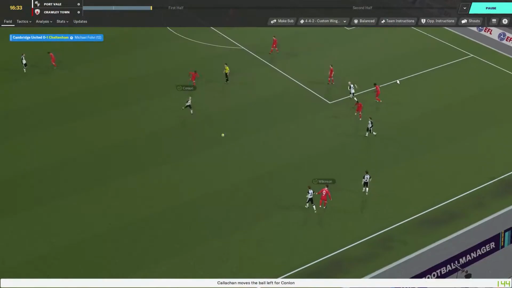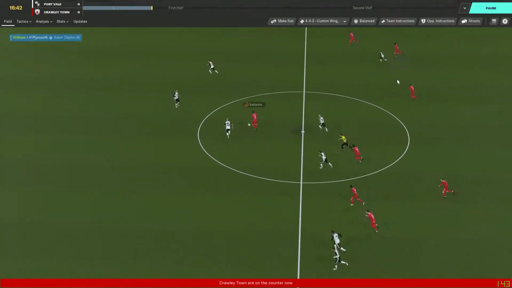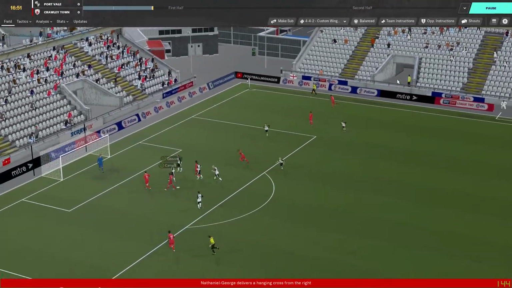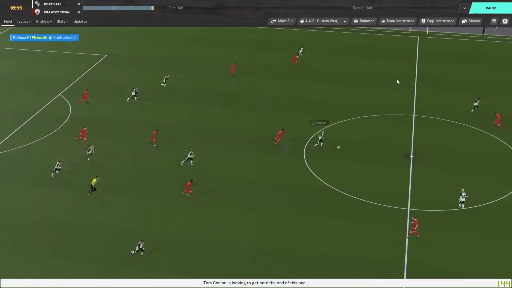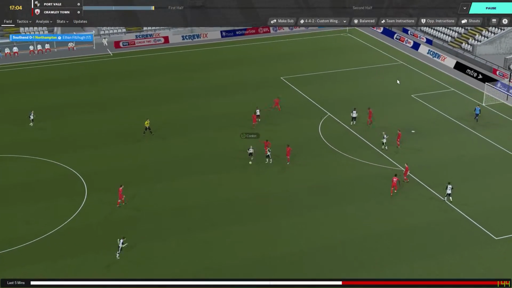Gibbons with the throw-in. Kalachan. Conlon, don't lose possession. Gives it up, and they are on the attack now. Out to George. Crosses it in. Cleared out. Can Conlon grab it? Yes. Oh, I see it. Oh, he should have made that pass early.